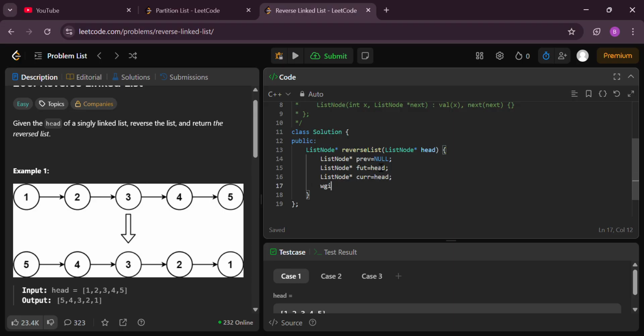And you have to do this while current. You just have to do future ka next, means you just have to move future ka next. Future means the next one from the current. Okay, future is current ka next.